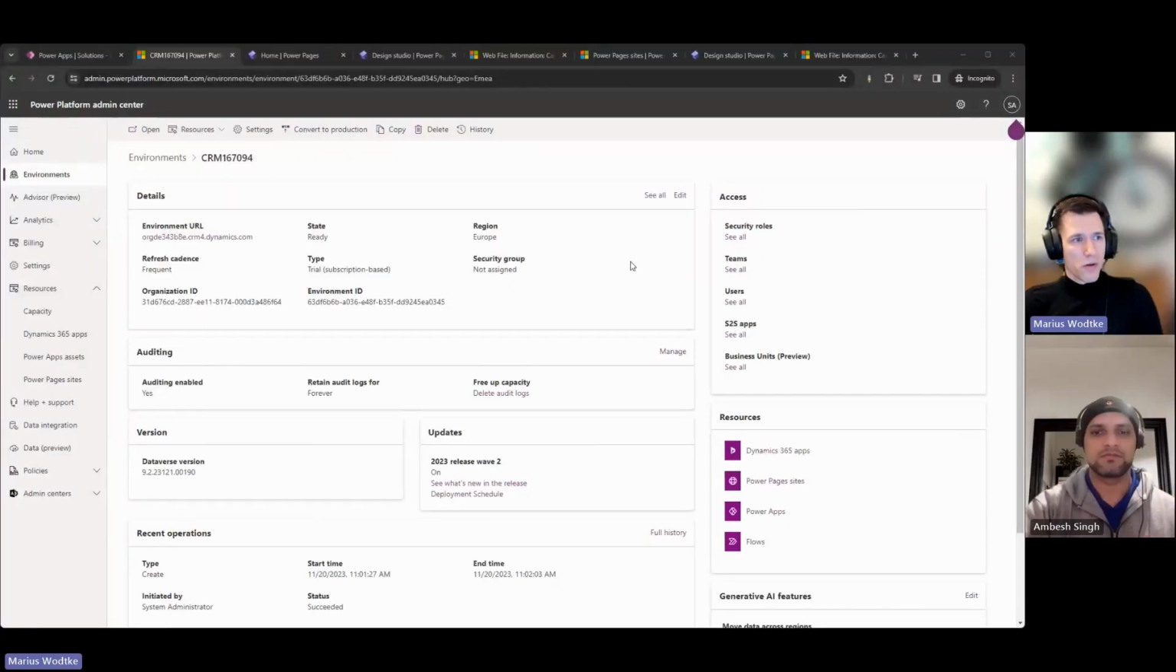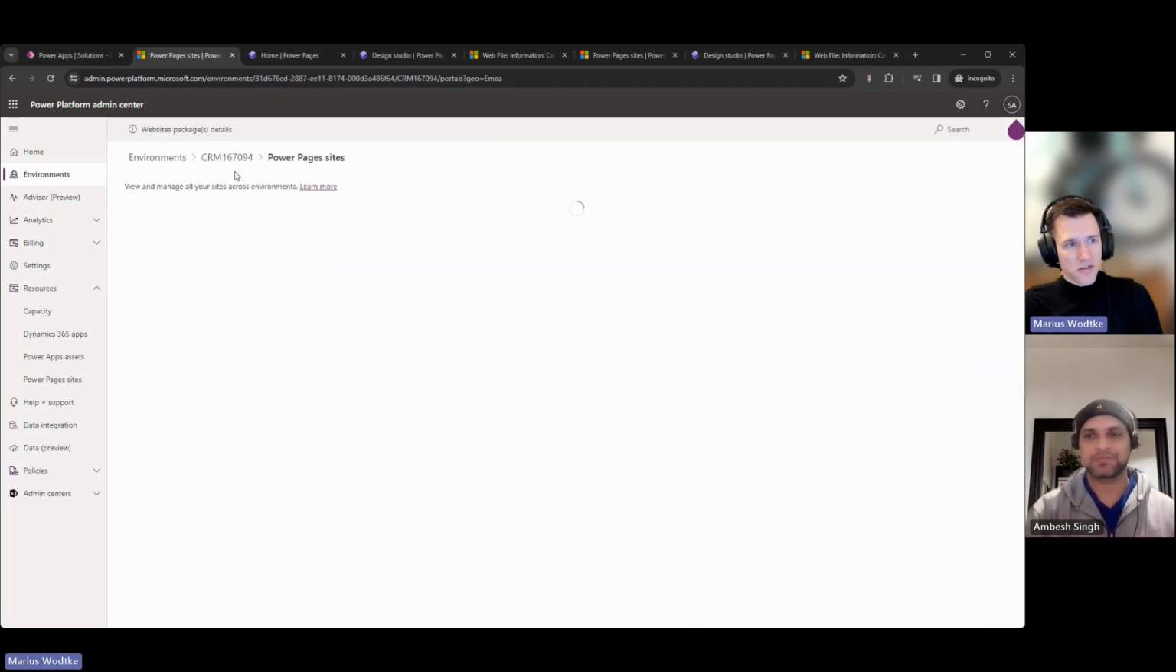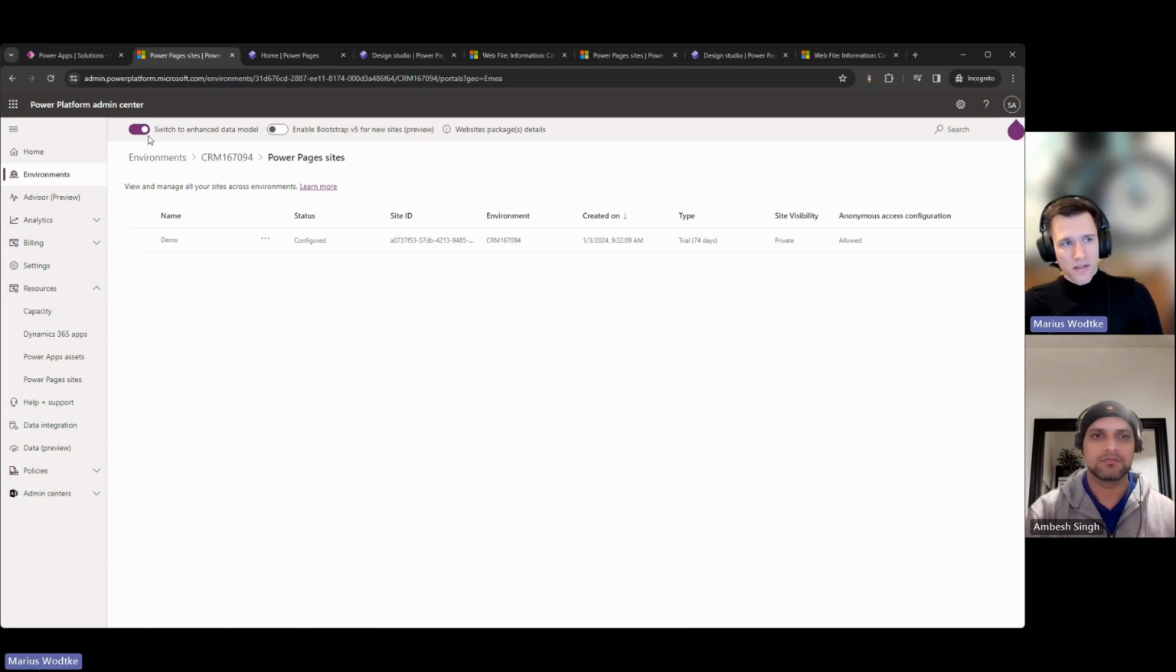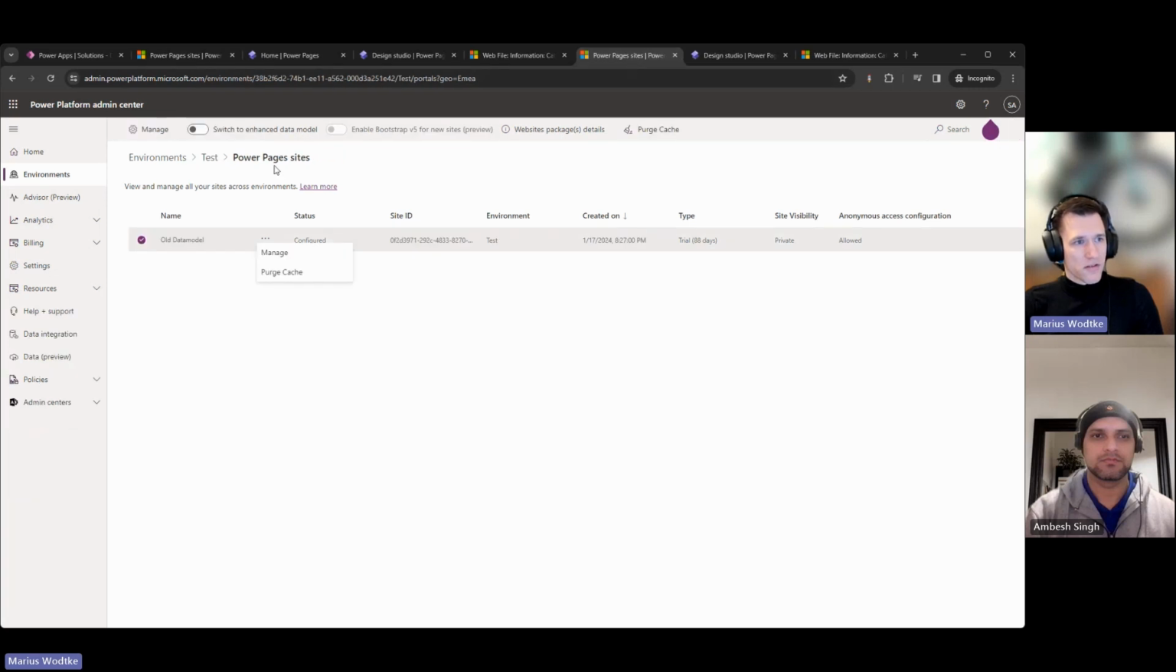So for the demo part, we will start at the admin center, admin.powerplatform.microsoft.com. In an environment under resources, you have the Power Pages sites. And this is the only place where you can switch between the standard data model and the enhanced data model. So you see here, this environment already has the enhanced data model enabled. And in comparison, this test environment does not have it enabled.